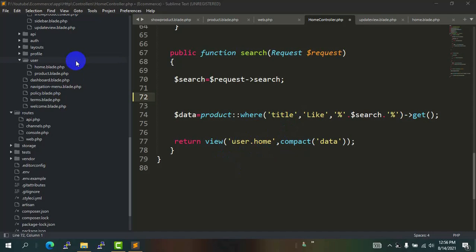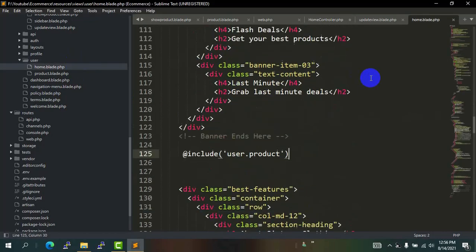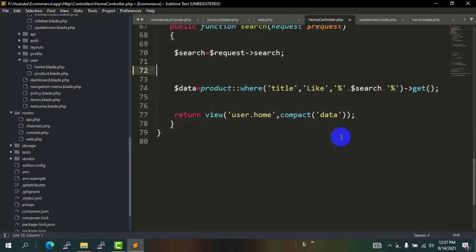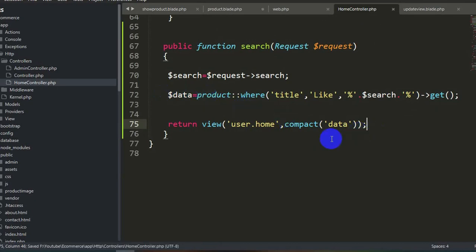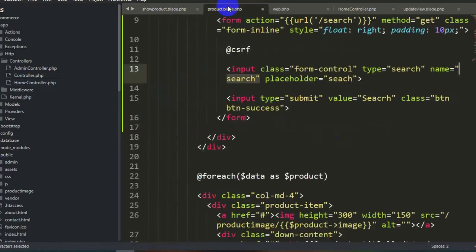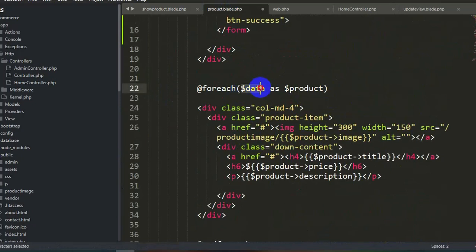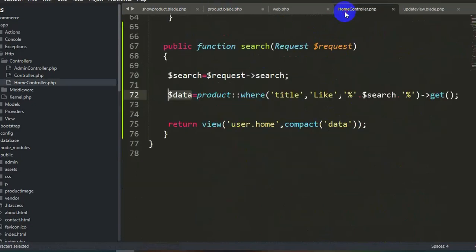Now if you go to our user, then home.blade.php, and if you go down you can see over here include user.product. So this home blade is actually inheriting the product blade, so that's why we write user.home over here. Now one more thing is that we declare the variable $data, and if you go to product.blade.php, you can see over here in this foreach loop the variable is also $data. Now we have to declare the same variable $data over here as well.